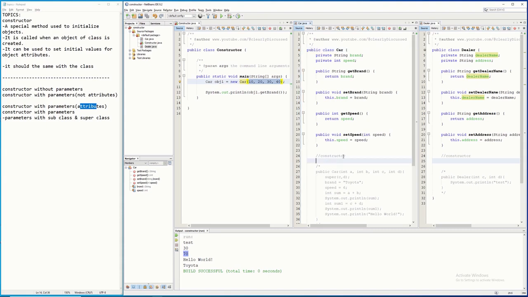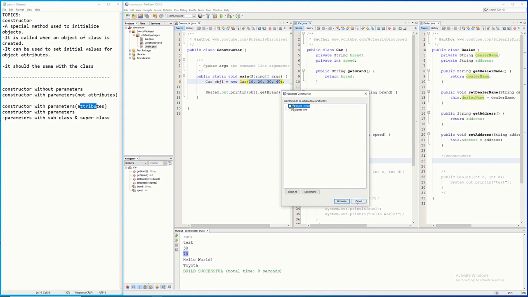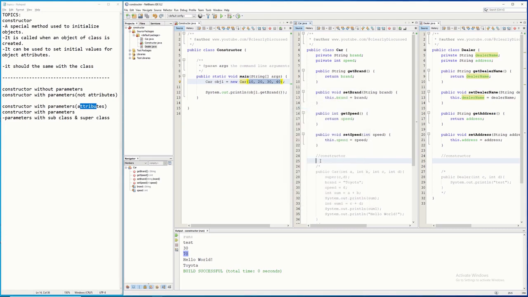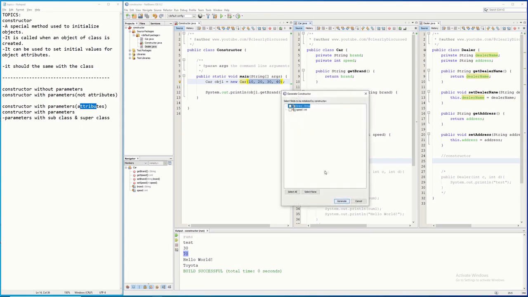Alt insert, press your Alt insert. There is an automatic constructor generator here. So let's just generate the constructor. Just click here or select constructor. Again, one more time before I do that, press Alt insert to bring up this menu and just click constructor. And you just have to select all the fields that you think are needed in the constructor. Or you can just click select all and then just generate.